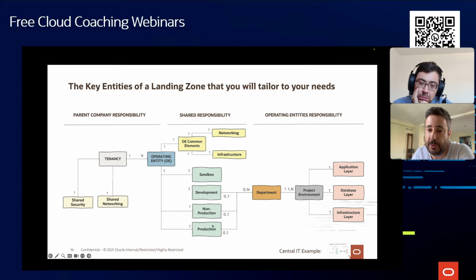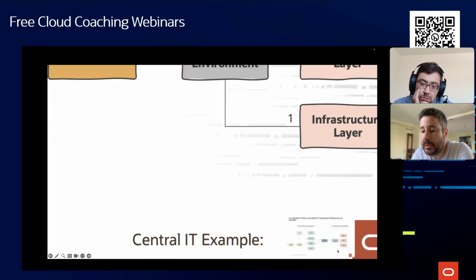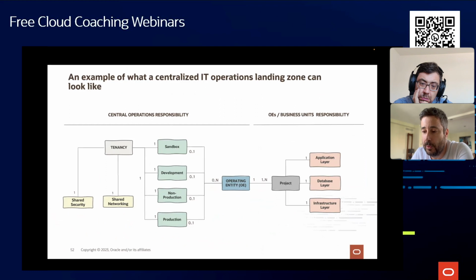It's a distributed and shared responsibility model. The OE will manage what is on the right completely. They'll have some responsibility at network level here on these elements, especially in network security groups. And the rest is done by the central IT operations. This is an example. Let me put another example, very simple, of one of our customers that we worked on last month. This is a very simple one, and this is more focused on central operations responsibility.